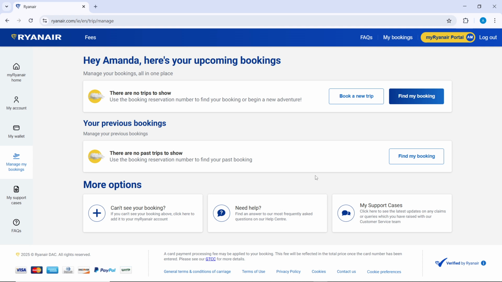Now here are some more important notes or points to keep in mind when changing your flight. You can change your flight online up to 2.5 hours before the scheduled departure time. Changes are subject to payment of a change fee per person per flight. You must also pay any difference between the original fare and the new fare. And if the new fare is cheaper, Ryanair will not refund the difference.